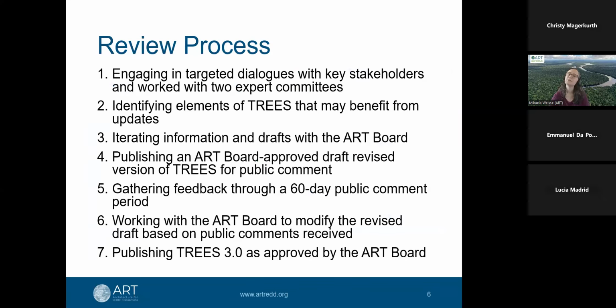So our process to review TREES was as follows. First, we engaged in targeted dialogues with stakeholders to better understand their experiences and perspectives on the standard. And then we used those inputs to work with the ART board to identify elements of TREES to update. Last July, we published a board-approved draft for public comment and have since worked with the ART board to modify the draft based on the comments received before publishing the final version last month.